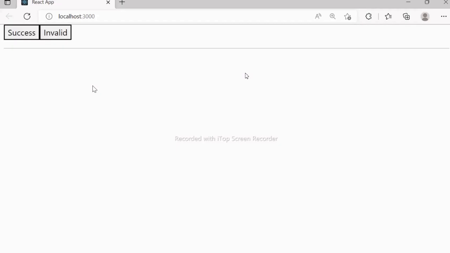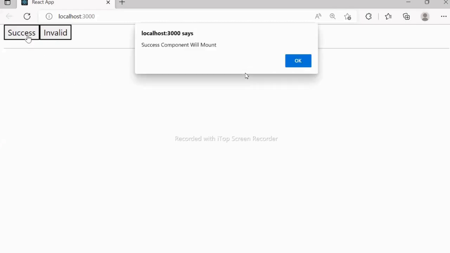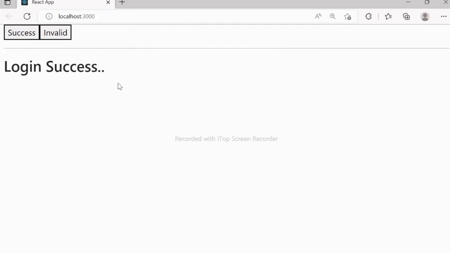Now we have these two options: one is success, another one is invalid. Let's click on this and see. When I click on success, first an alert will come: success component will mount. Then okay. Then it is displayed. You can see success is displayed; first it mounts, okay, then it is displayed.